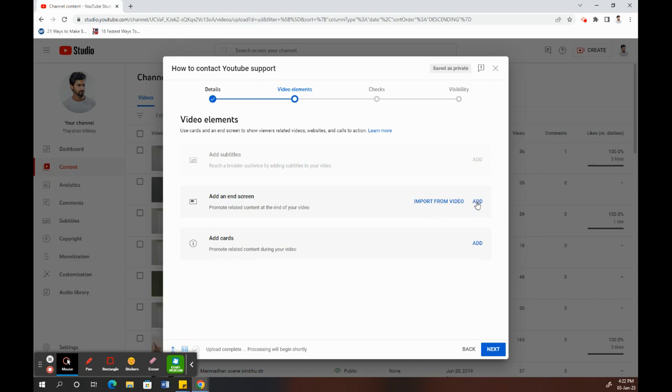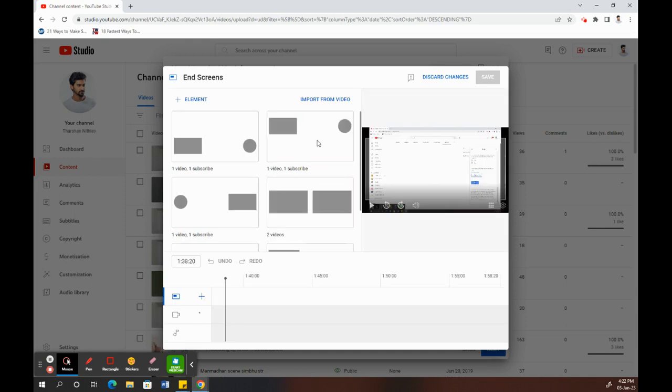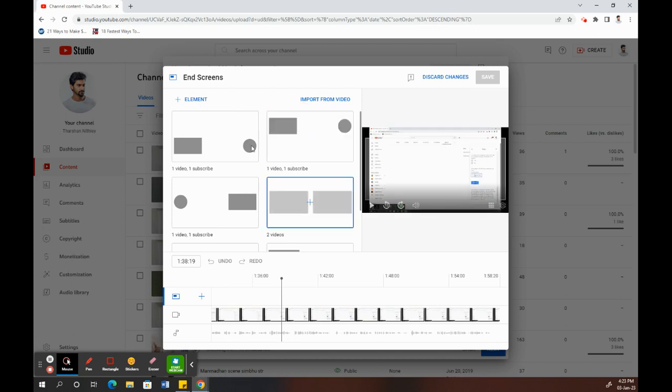You have two options here. One, you can import it from any of your previous videos. You can upload from a previous video, or you can add elements like videos or subscribe or anything like that. So you can customize and design your end screen using these options however you want to. Once you're done with that, all you have to do is click on save.